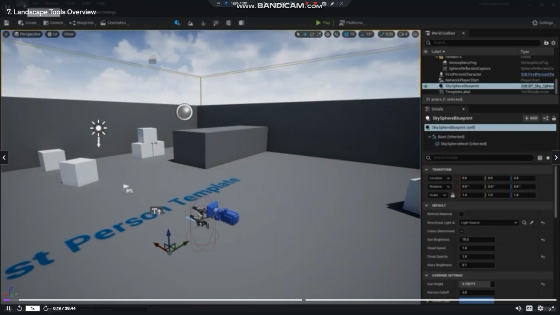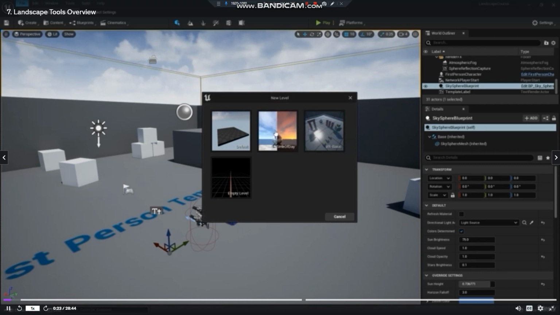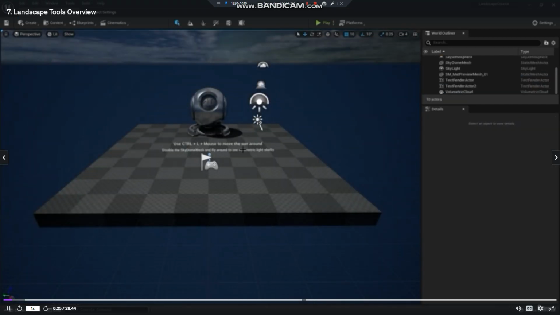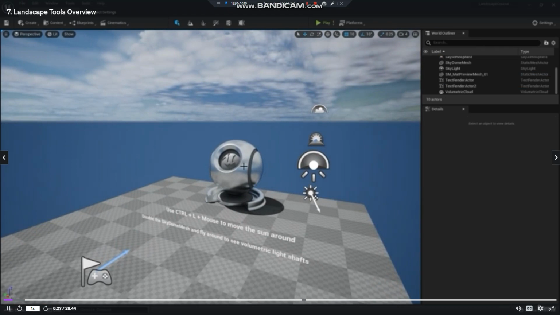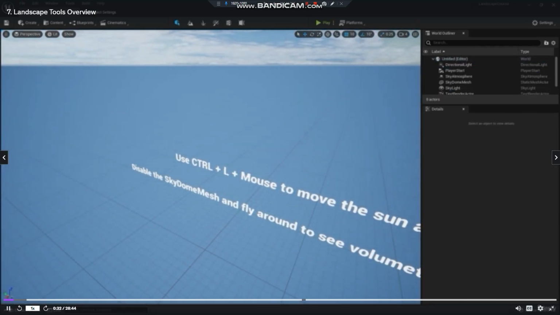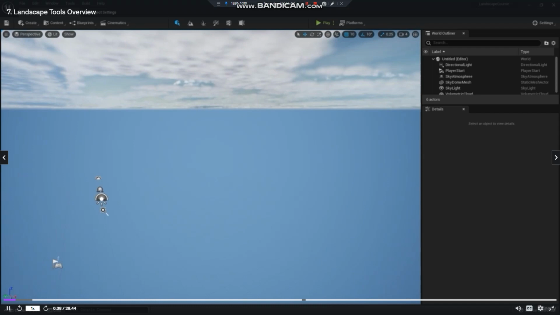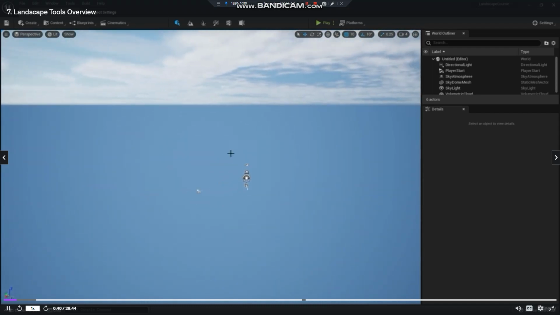So let's go up to our File tab here, click that, and go to New Level. And we'll just make a time of day level here since these are pretty nice. And then I'll just delete all of this random stuff in the level that is just unnecessary. All right, so now that we've got this, we are going to start going over the landscape tab.